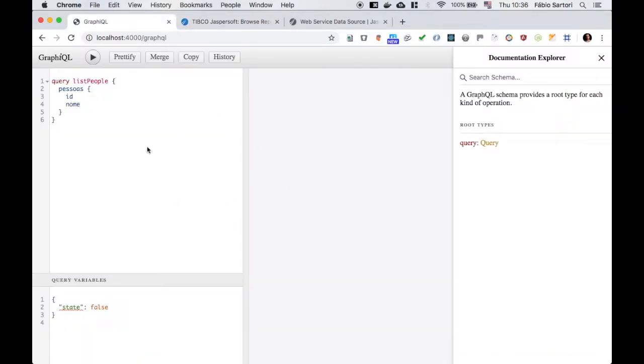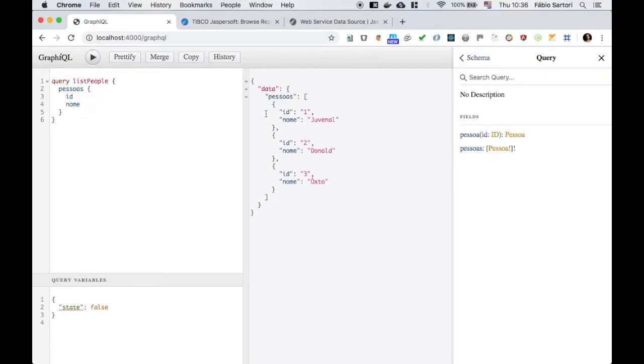I have a simple API in GraphQL. My API contains two queries. One query is for listing people. Pessoas means people in Portuguese, and pessoa means person in Portuguese. So I have this query which returns a list of people.